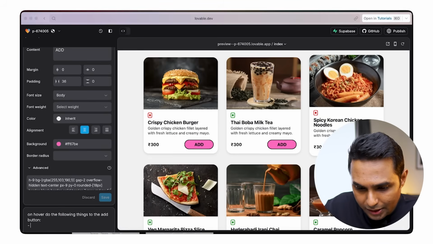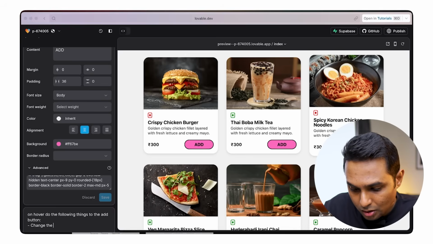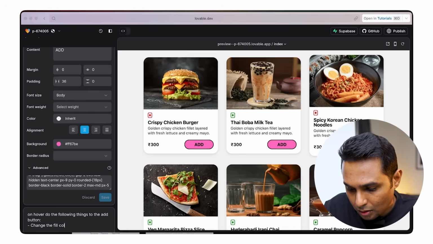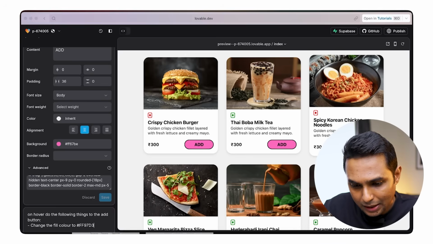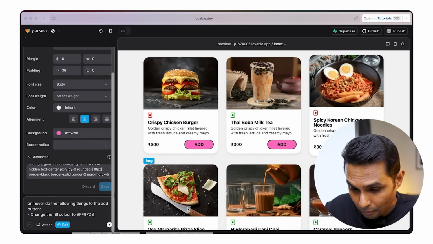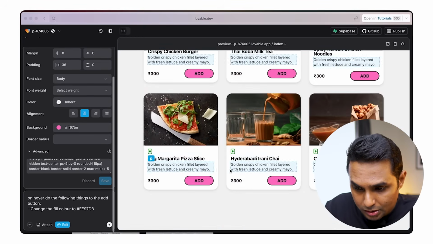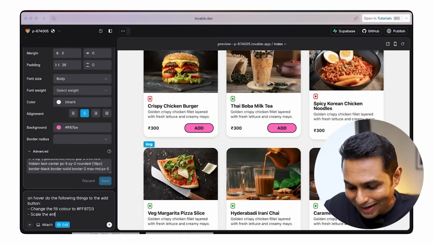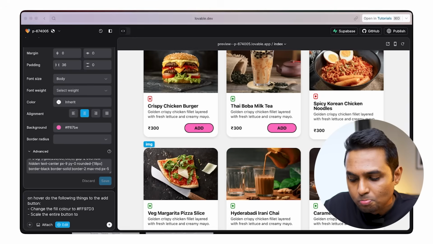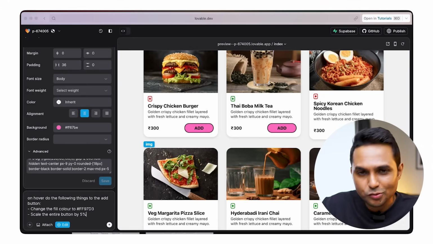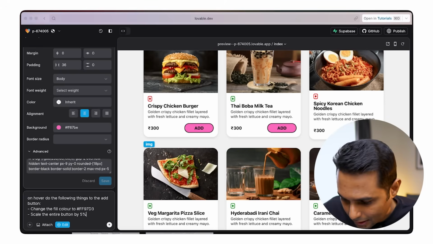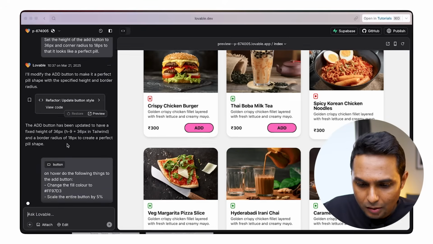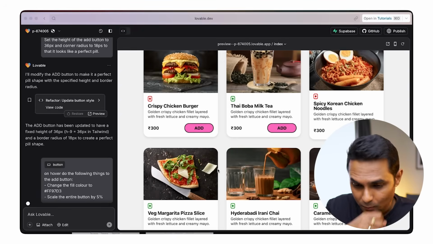Okay, so I'm going to write change the fill color to hashtag and the code that I had copied. And then I will also say scale the entire button by 5%. Let's call it by 5%, right? So 105%, slightly bigger it'll get. Let's go ahead and press enter. Okay, it's working. Let's see.